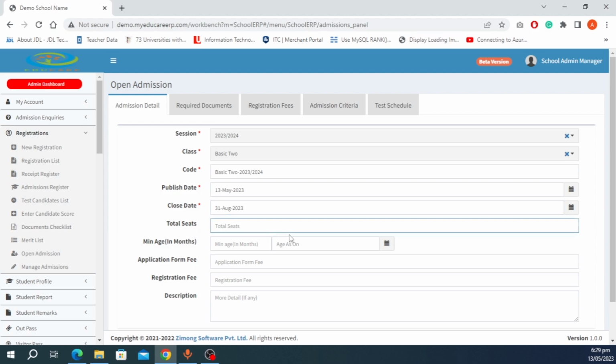And then total seats: how many students are we admitting for this particular class? Currently, maybe the class can accommodate up to 30 students, but currently we have about 20 students in the class. So we have 10 more slots available to go. So you just have to enter the number, the total seats, like that.